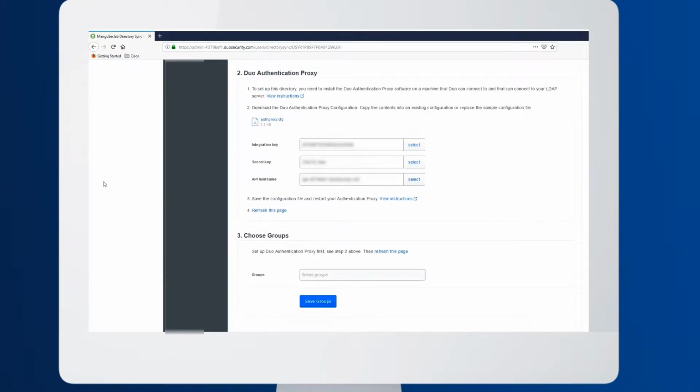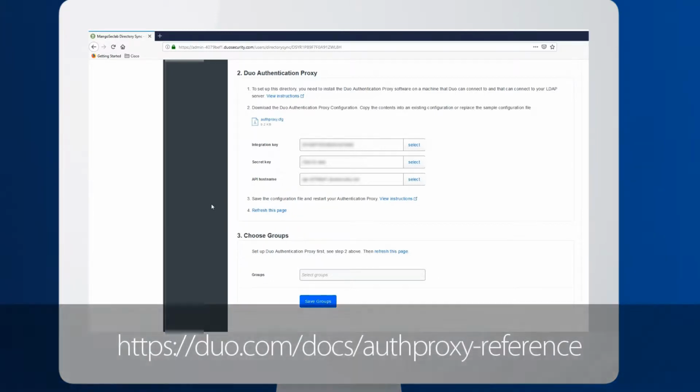Okay, now we can go ahead with installing the Duo authentication proxy on our member server. There's a link for the instructions to the installation here. The authentication proxy is supported on both Windows and Linux servers. I'm not going to run through the installation process for both server types here, we'll just use our Windows member server, but there'll be a link to a reference guide for the installation instructions below this video.